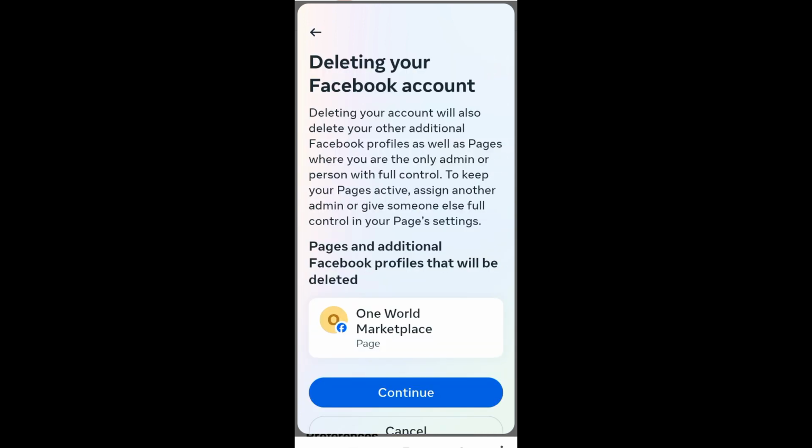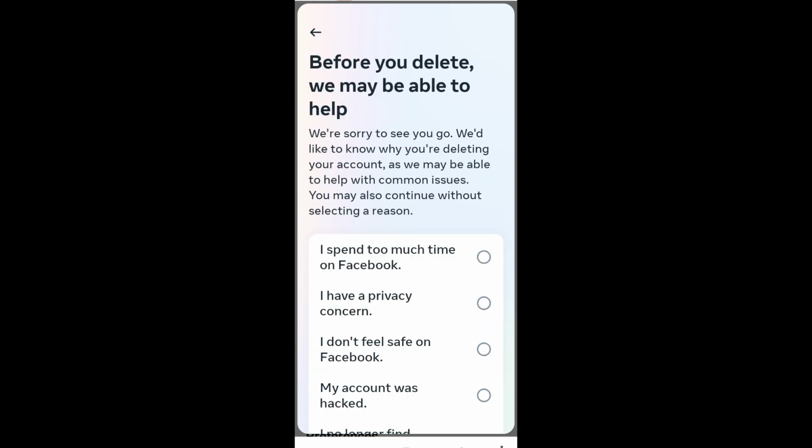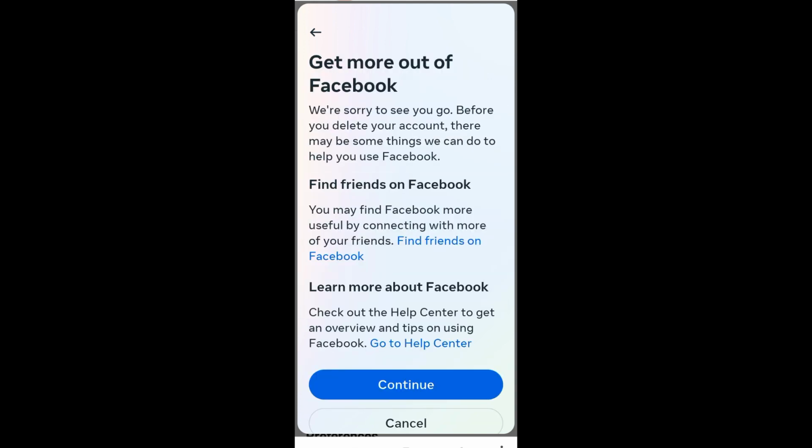Now, before you click continue, you can read the following here. So deleting your account will also delete your other additional Facebook profiles as well as pages. If you're okay with this, so click continue. Now you have to select a reason here why you want to delete your Facebook account, though this one is optional, but it's also okay if you select any of this here. So for me, I no longer find Facebook useful, and after that, click continue.